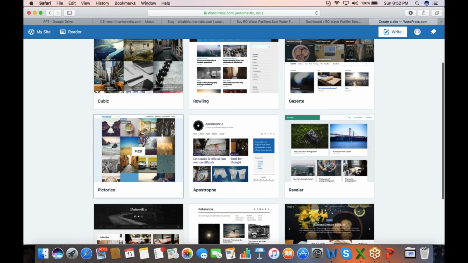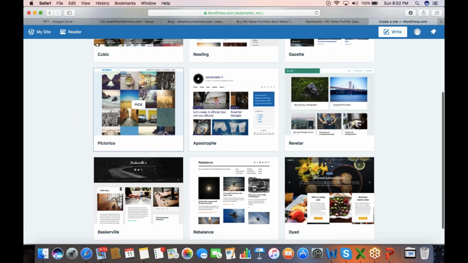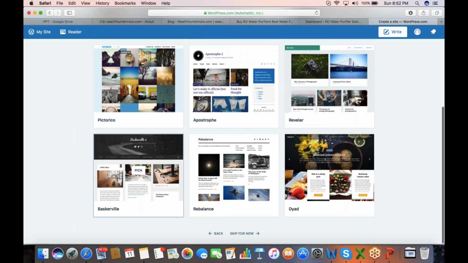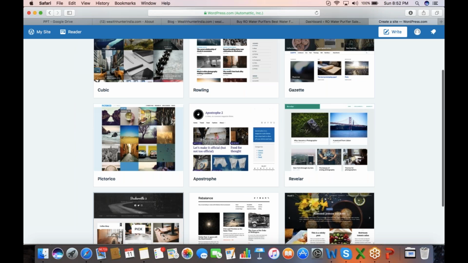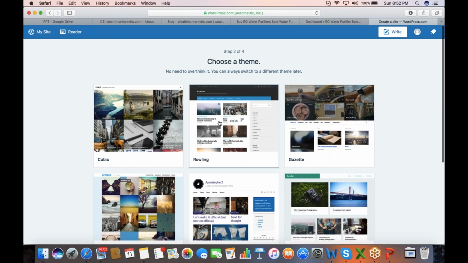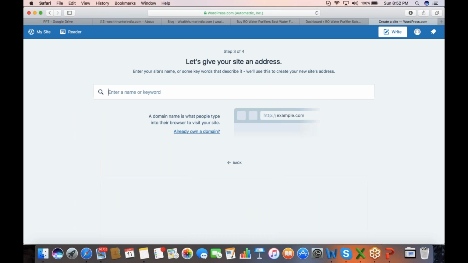So let's suppose I am going to select one theme. Let's suppose I'm selecting this particular theme. I click on pick. So now enter your domain name. As you are not going to pay, you will not have your own domain name. You will have a subdomain name. So your domain name .wordpress.com, that kind of domain name will be available to you.